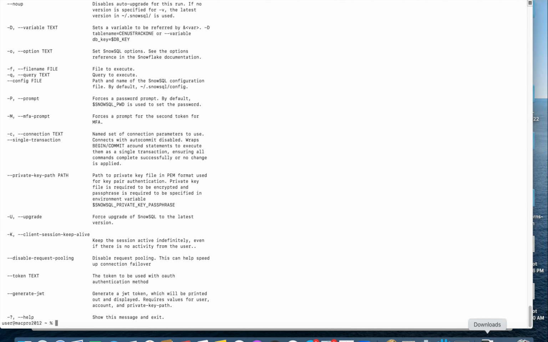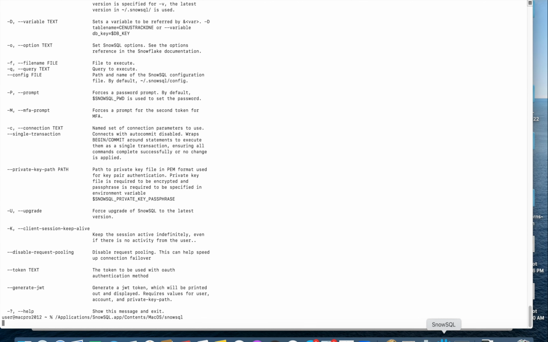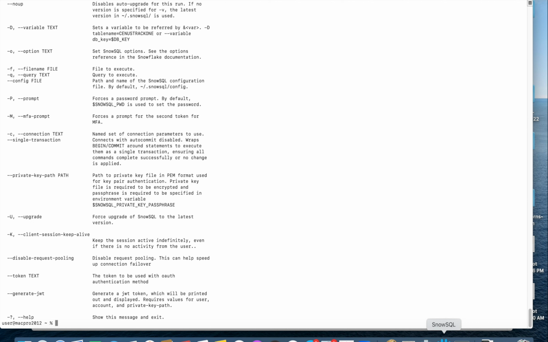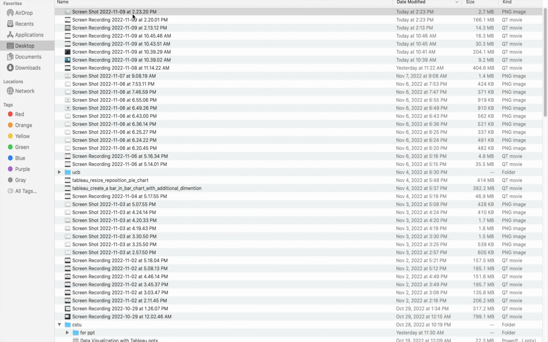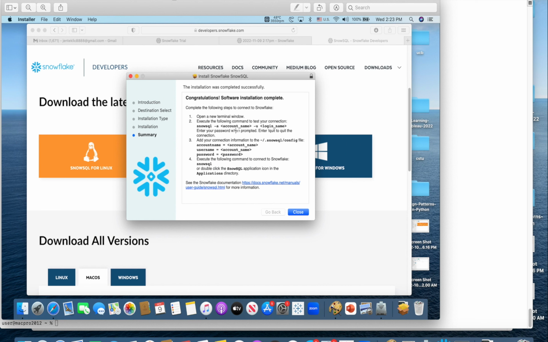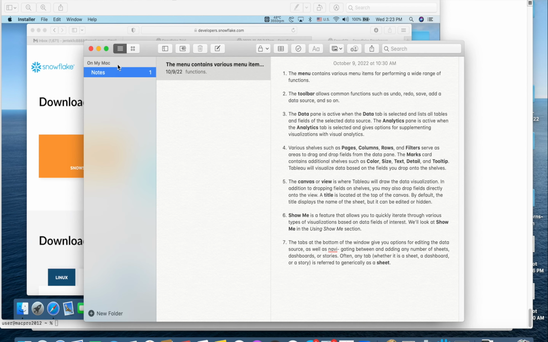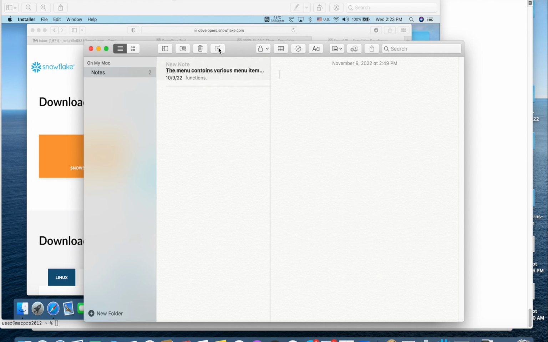To do that, you need to know the syntax. I captured a screenshot. The syntax is snowsql -a account name -u login name. So we need to find out what the account name and the login name are. Now I need to put it into a text file, capturing the account name and the login name. So the syntax is supposed to be -a account name and -u login name.